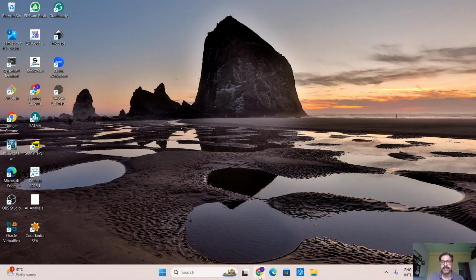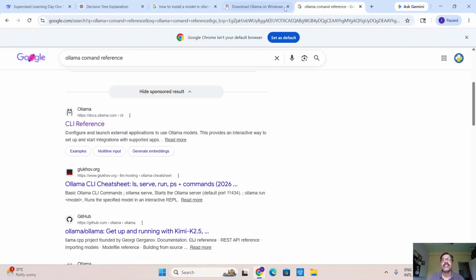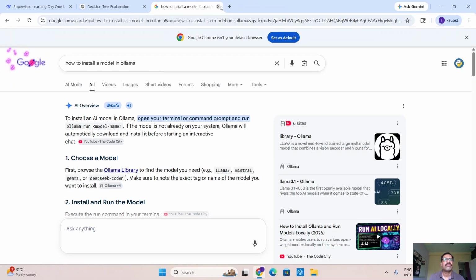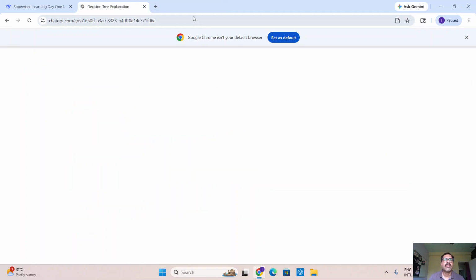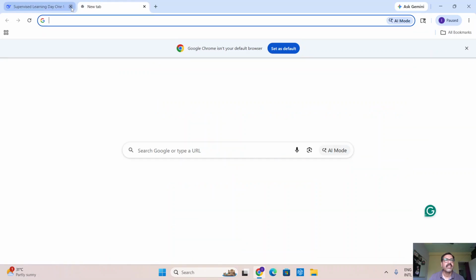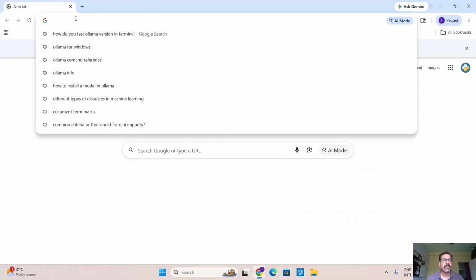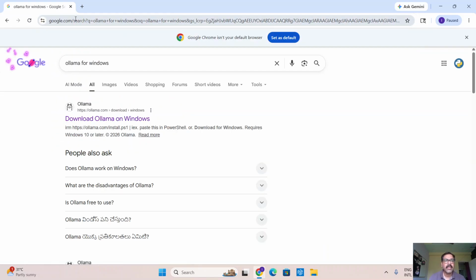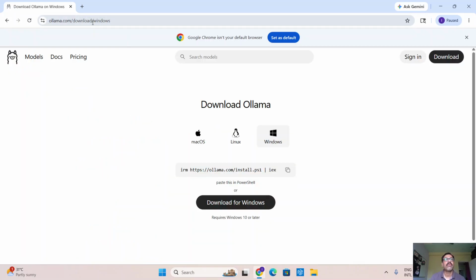Okay. So first, when you get it, you just search for Ollama for Windows. Okay. And then you'll go to this place, ollama.com, and download Windows. Right now it is available for 3 different platforms, and I want it for Windows.